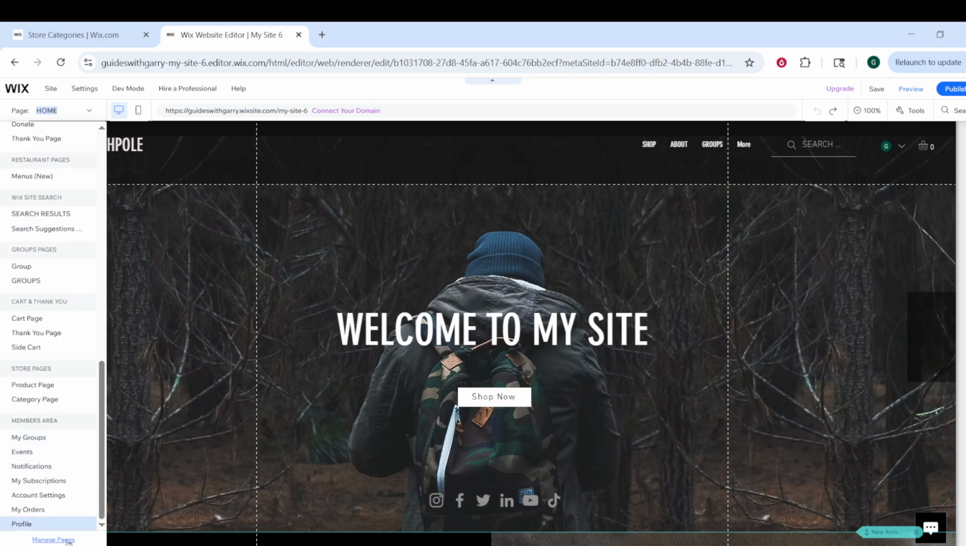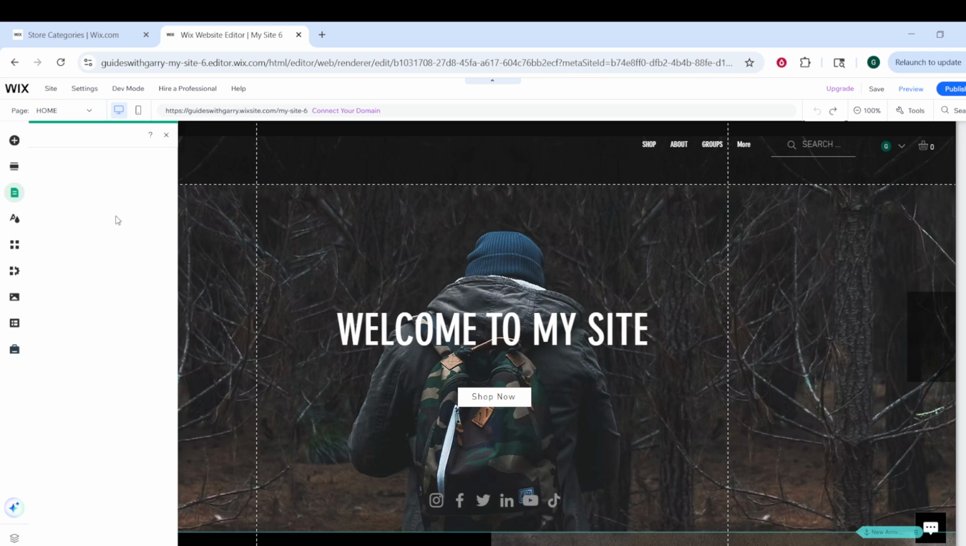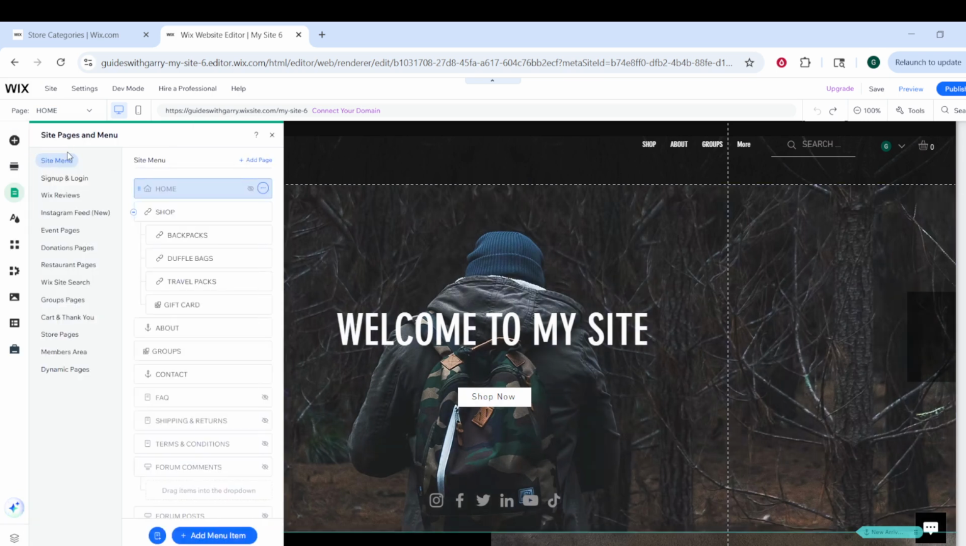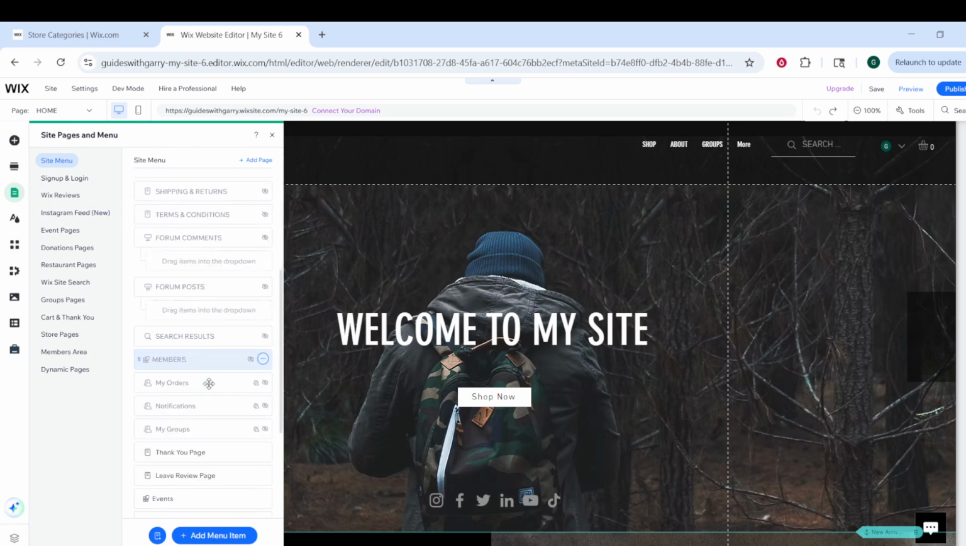Next, look to the left side sidebar and click the Pages and Menu icon. This section controls the pages on your website and how they appear in your site navigation. When you open it, you will see a panel that shows your current pages and menu setup. This is the main area you will use to create a separate page and organize it properly.